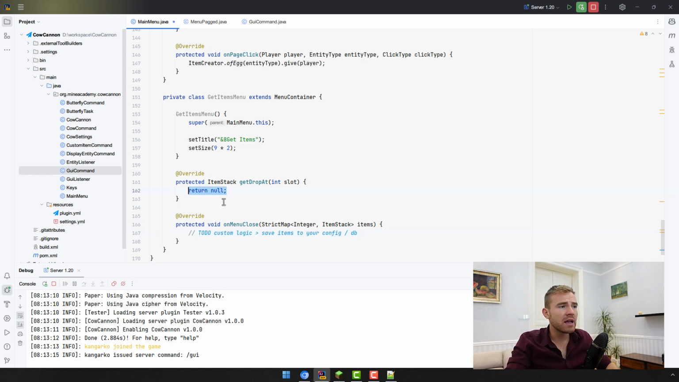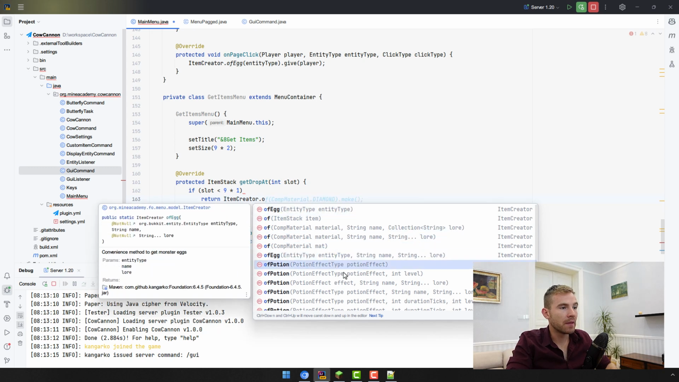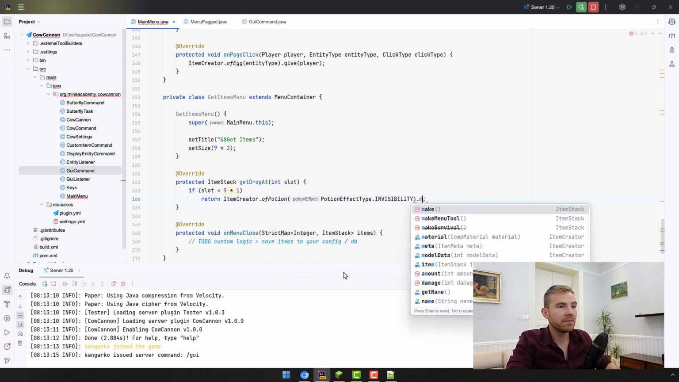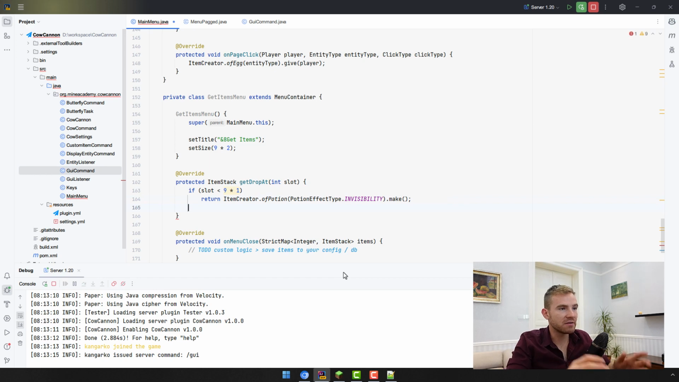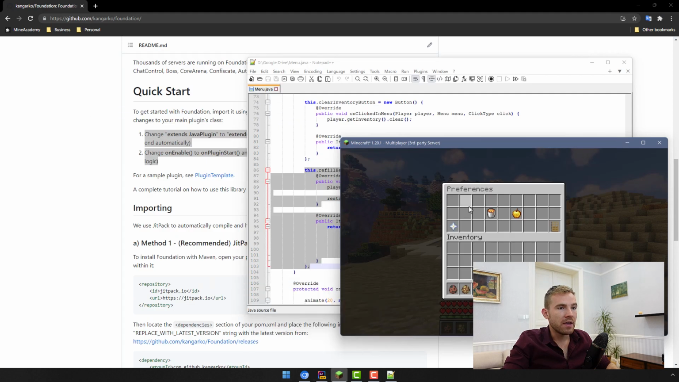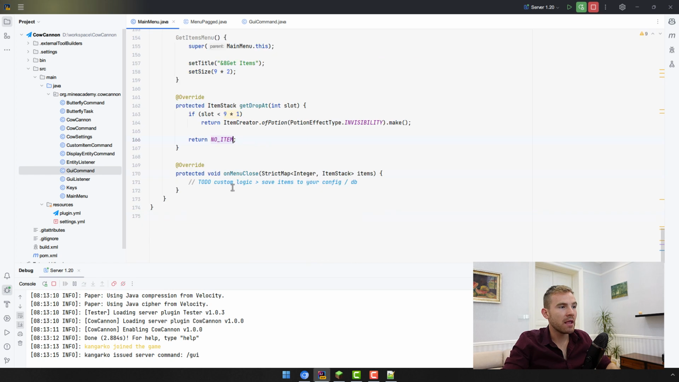Now, when it comes to loading, you can simply call get config, get item at the given slot, and then load it there. Or for now, we can simply do if the slot is below the first row, we can simply call off, I don't know, we can even do potion, right? So we can do potion effect type, say, invisibility. There we go. Right, so we can just give players, I don't know, infinite potions. However, if we are right here at the bottom slot, we'll simply return no item. Right, very simple.